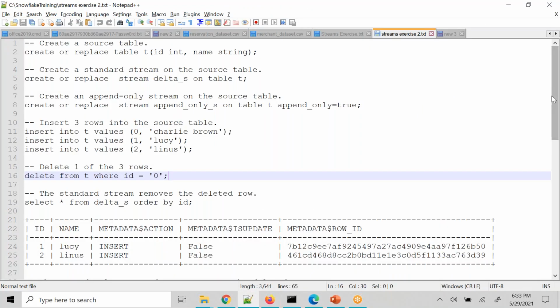It's much more easy. I'm creating a table called table T and create or replace stream. I'm creating a delta S stream on table T. Then I'm creating a stream that is append only. There is another stream called append only. It looks only at the inserts that you do. It ignores the deletes and updates. It doesn't bother about them. It is only interested in your inserts. If you insert into your table, it captures it.